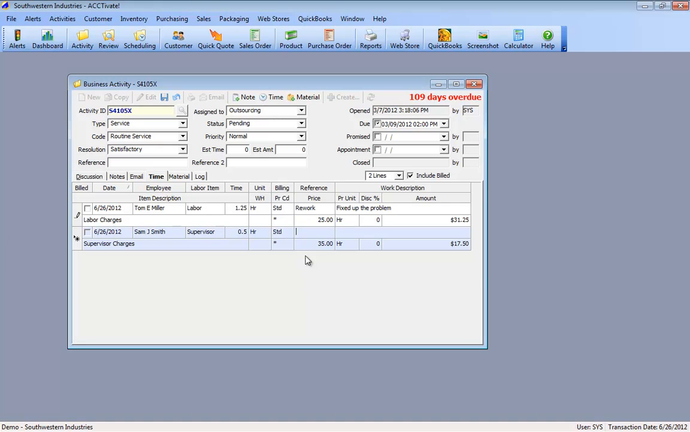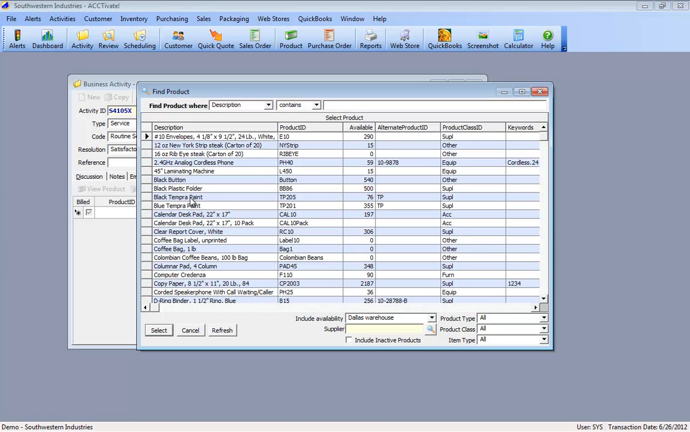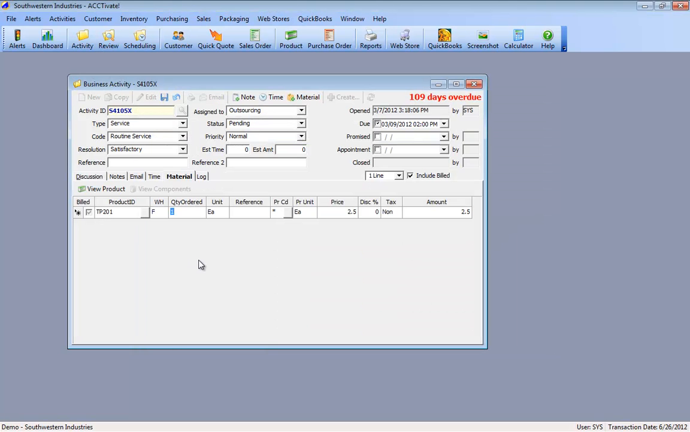Okay. And then during the work, I don't want to actually enter a sales order for shipping product. I just want to quickly record the materials used out of our inventory. So I can come in here, and I can record the fact that blue tempera paint was used. And we used 3 gallons of the paint. And I can put any reference codes, that sort of thing as well.